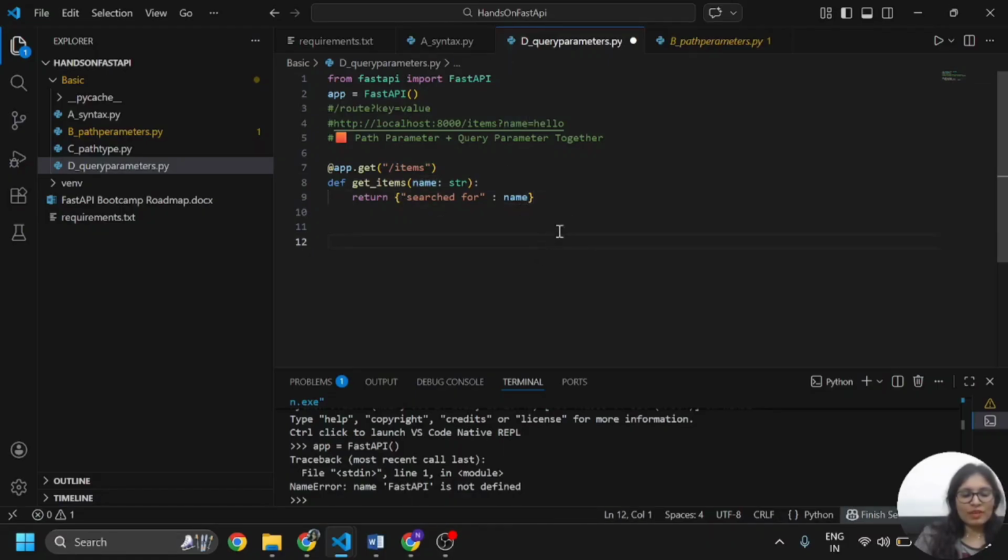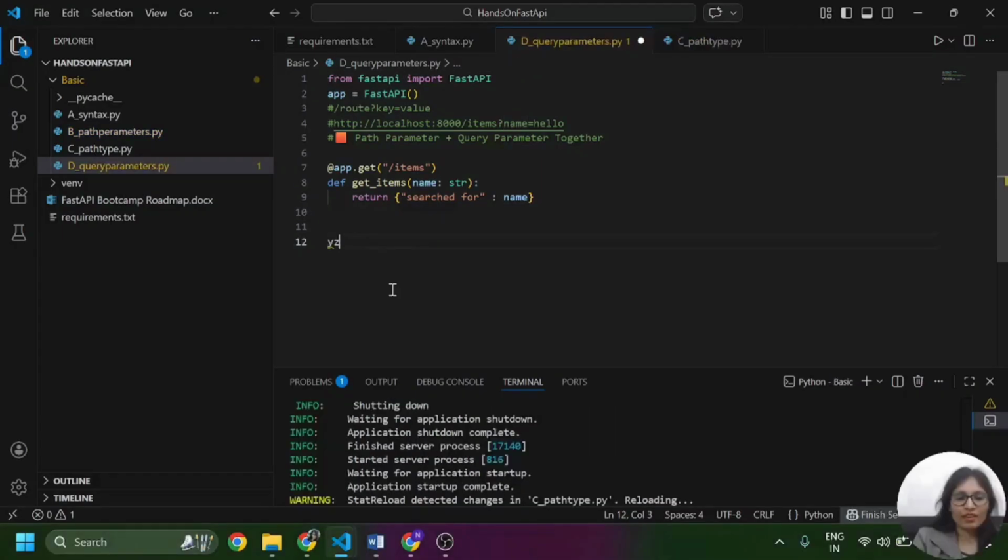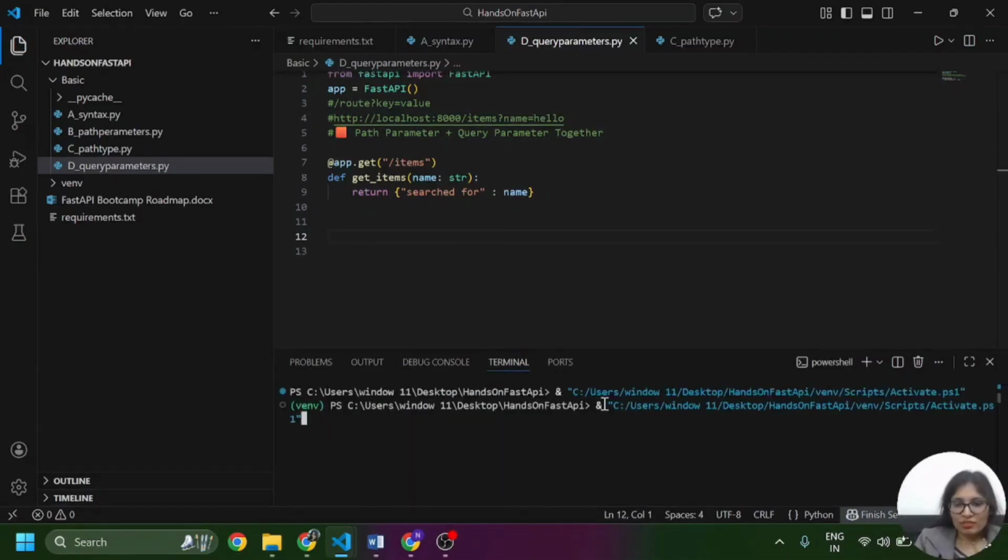So here name is the query parameter. This name is the query parameter. It is not part of the URL path. Here you can see I have written name. In FastAPI, whatever we return from a function becomes the API response. FastAPI converts Python data into JSON automatically. Now I am going to run this.